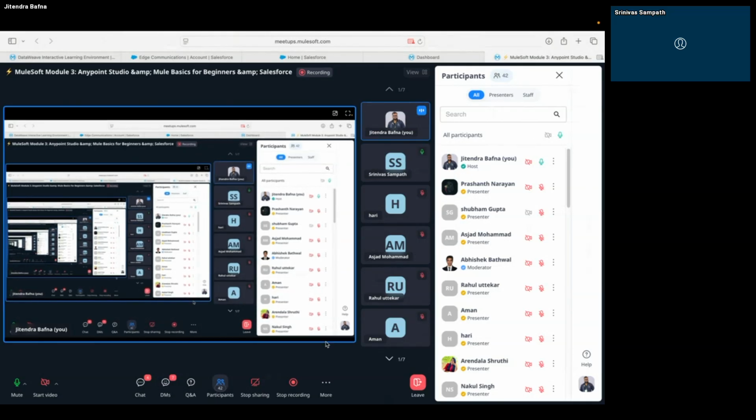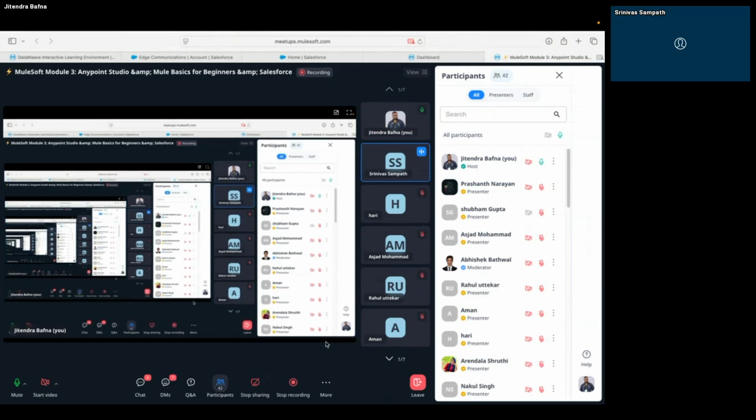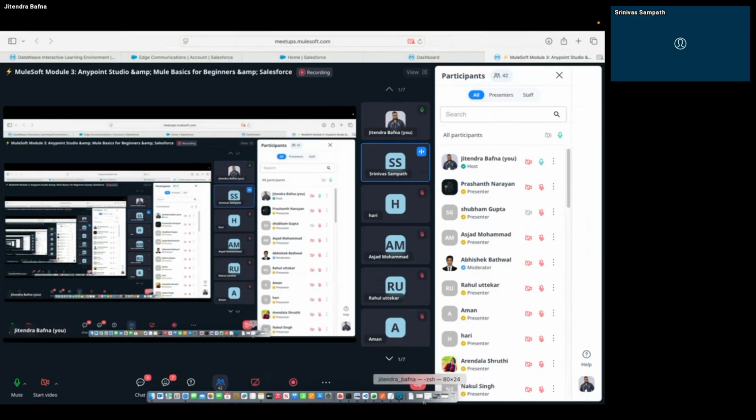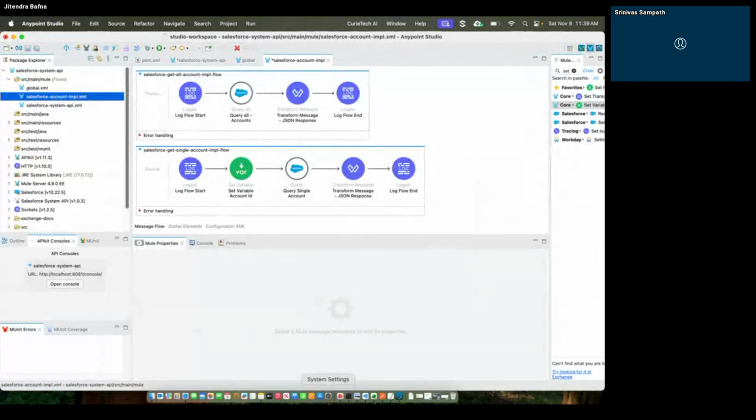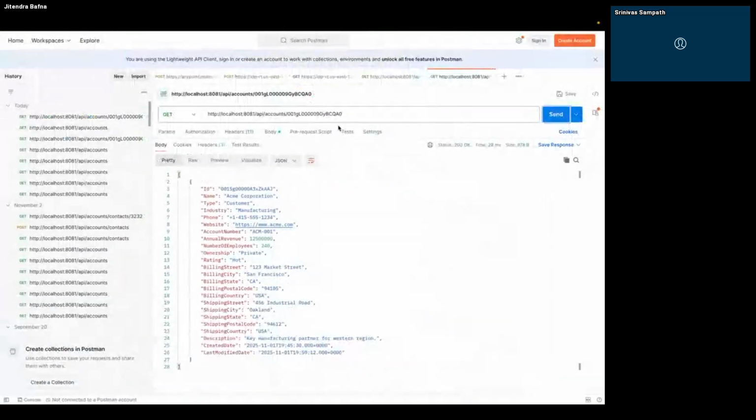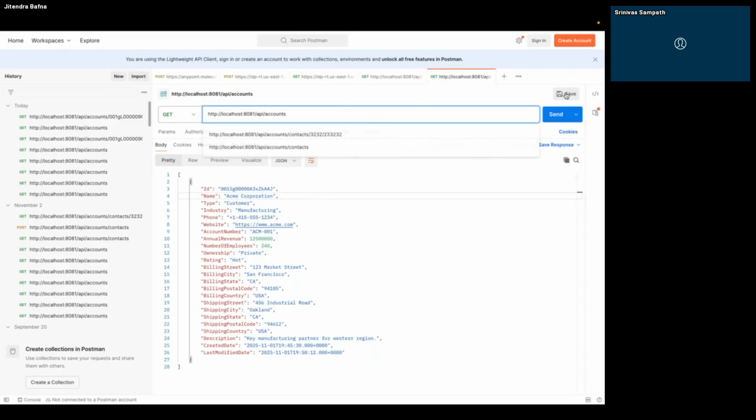Hey, one quick clarification, Jitendra. When you ran the single account query and passed the URI value, the ID displayed in the output doesn't seem to match. Is it different? Let me check. Oh, okay. Let me check why it's not matching. It's a good observation. It should match.